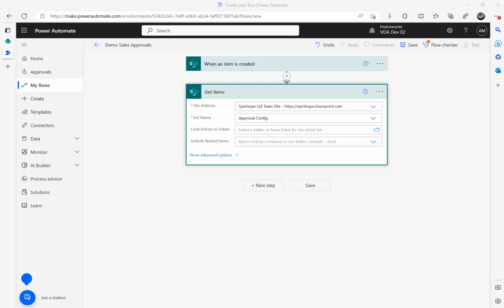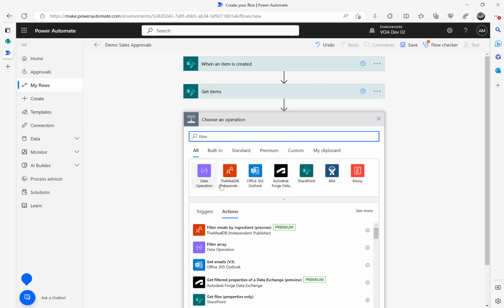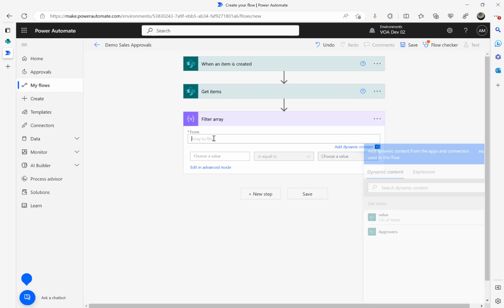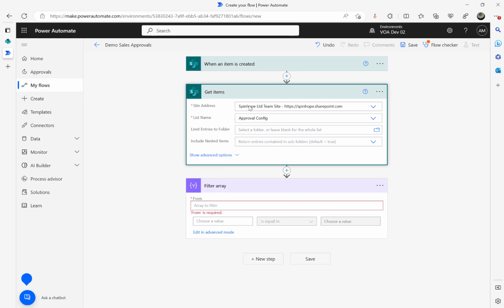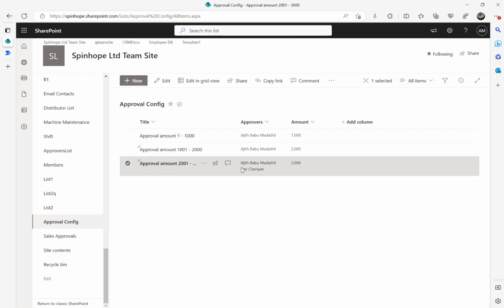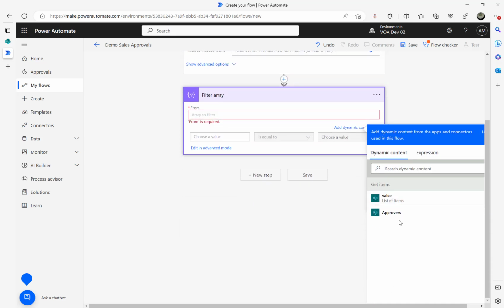Right, the next thing we need to do here is add a filter array. There are different ways you can filter it, but I'm going to use this technique here. So filter array, the value coming from the get items. For this method, what I'm doing with the approval config is trying to get who the approvers are for that amount. So if it's 3000, I need to get these two people here. For that, I first get all the approval config, then filter array using the get items values.